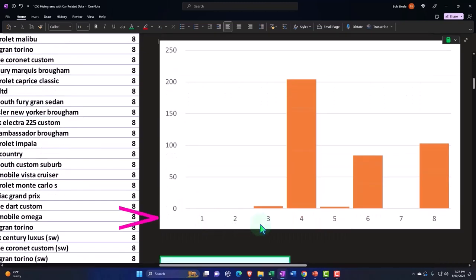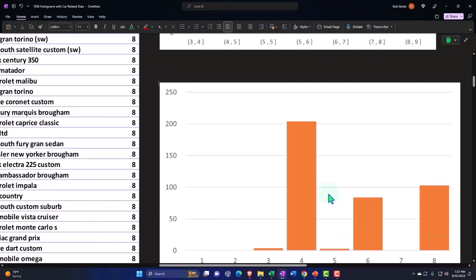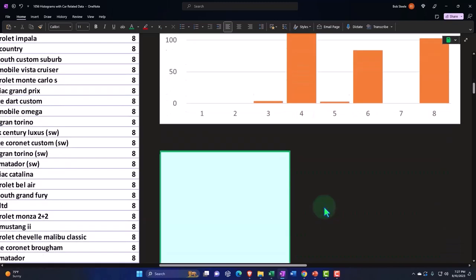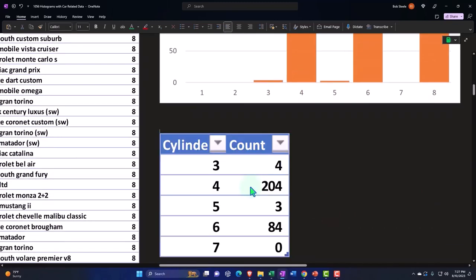So now I just got 1, 2, 3, 4, 5, 6, 7, and 8. And this might be a little bit more clear format for us to put it in, recognizing what the data looks like and making a slightly different kind of histogram, or using a different tool.